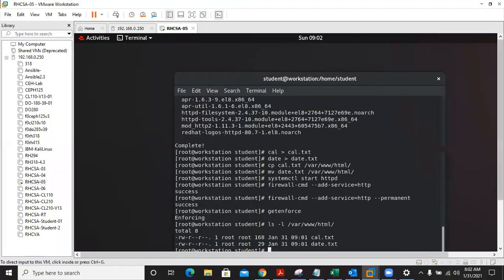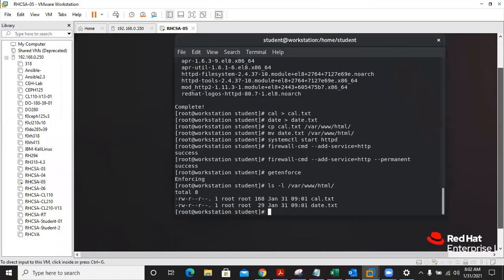Look here, permissions, everything is same. If you look at the permissions, read, write, read, write, read for both. Ownership is root for both files, right? So it looks same. There's no change, right? Both files have the same location, same permissions. Now see the result.